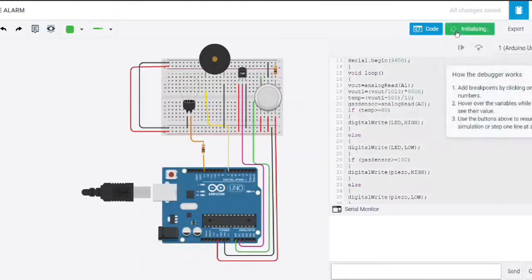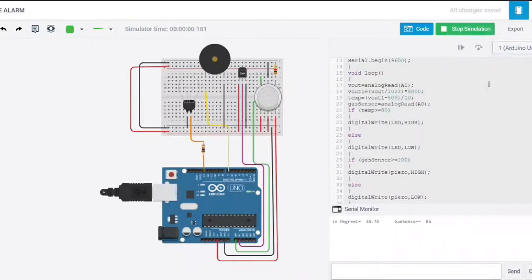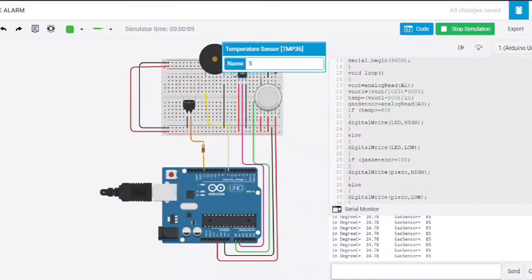Now I will start the simulation. Now you can see the temperature in degrees Celsius is 24.78 and the gas sensor value is 85. If the temperature value is greater than 80, the LED will glow. Now it is less than 80, so I am going to increase the value of the temperature sensor.